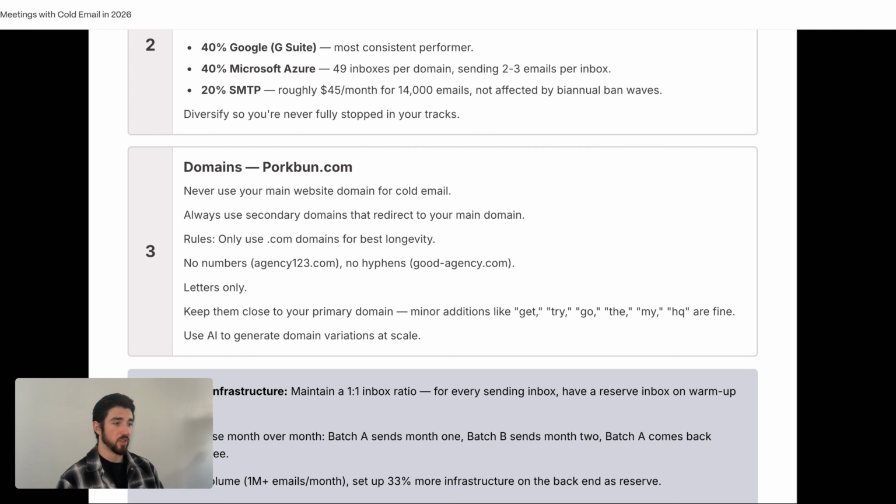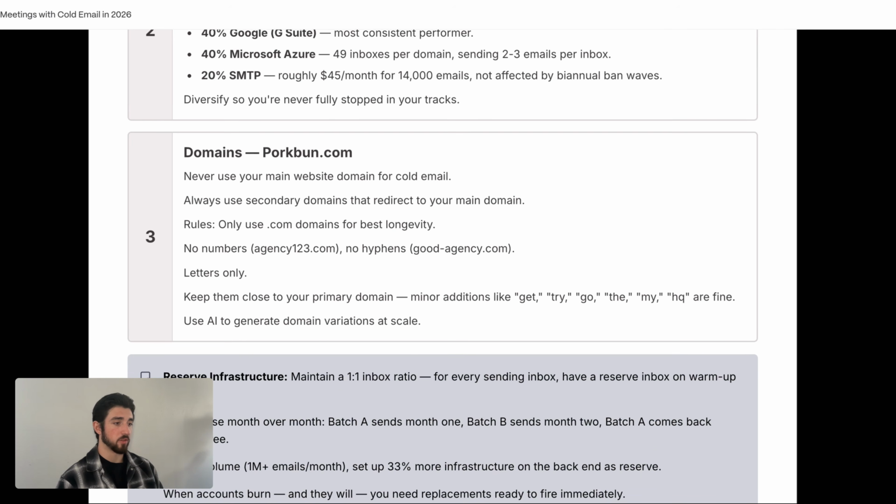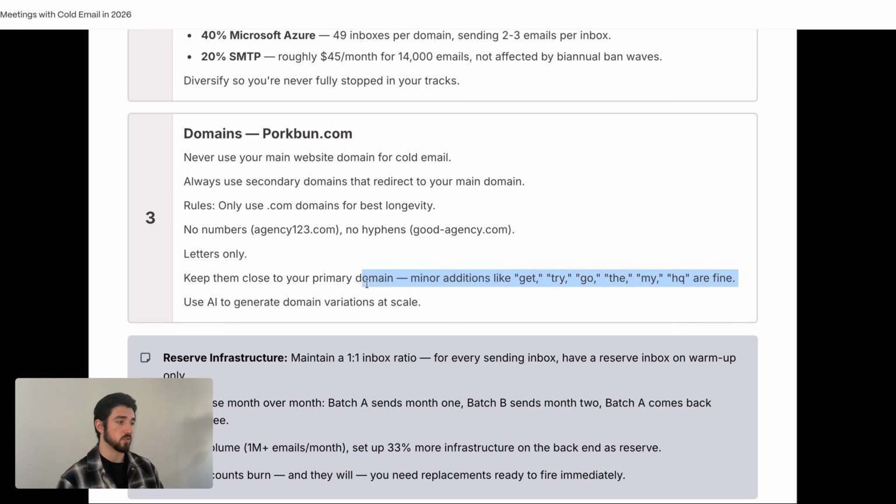They've been the best. And for domains, we use Porkbun. I don't really need to dive too deep into this. They're reliable, they're cheap. When you buy your domains, you want to only use .com domains. Well, you don't have to only use them. You can use .co, you can use .info, .org. You don't have to use just .com, but .com is the best for longevity. When you're creating your domains, you don't want to use numbers, you don't want to use hyphens, and you can just create different variations of your main domain, right?